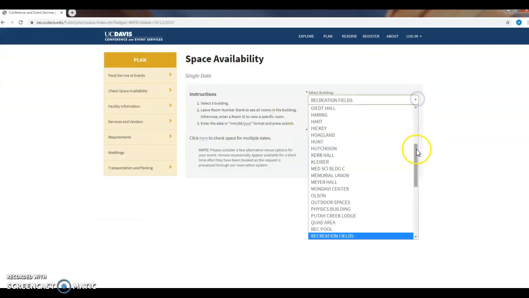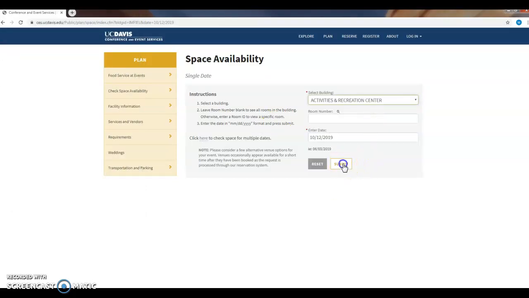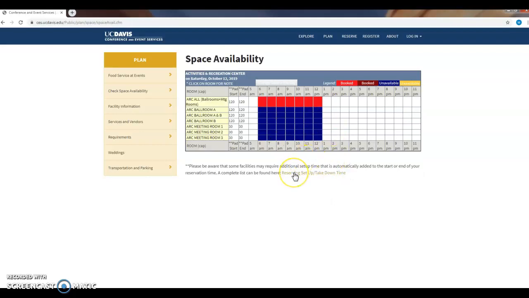So if I wanted to check an ARC reservation room instead, I can see what's available during this time. As you can see, everything's booked from 6 a.m. to 1 p.m., but everything's available after that time.